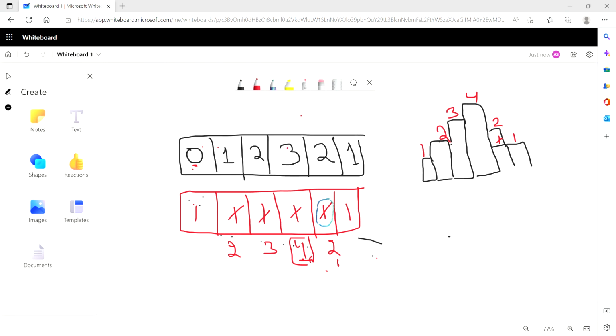Now this 2 is less than this 3, so it will remain as it is. This 1 is less than this 2, will remain as it is. This 0 is less than this 1, will remain as it is. So we'll get this result. This is the pictorial representation. So let's see the coding part now.